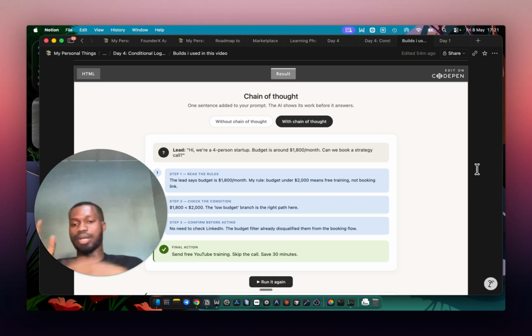Right after tomorrow, I'm going to move on from layer 1 to layer 2, and that is where we leave this old chat window for good and we start building real life automations.